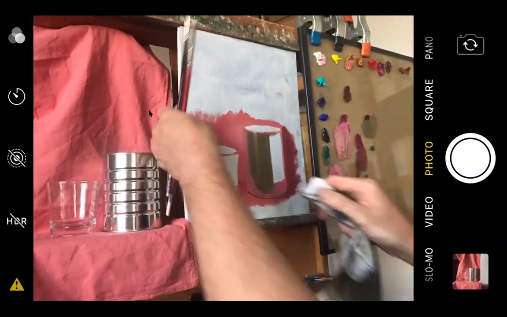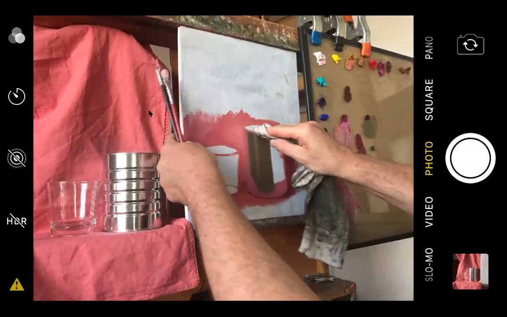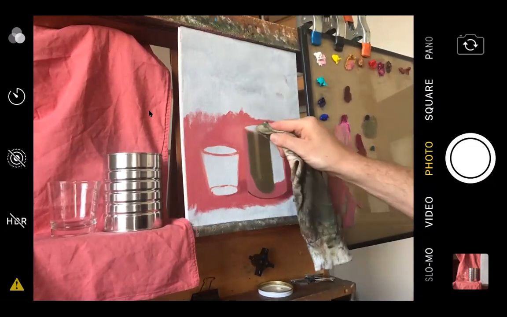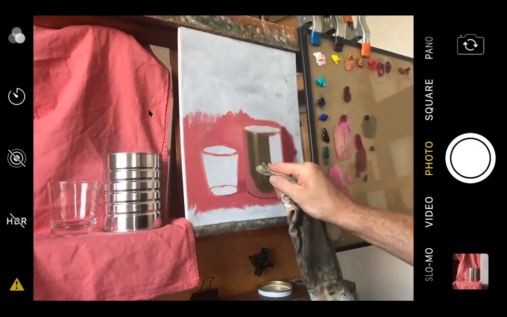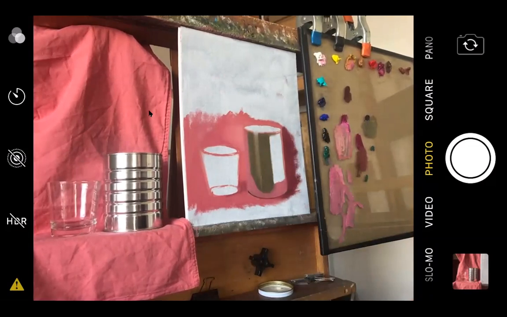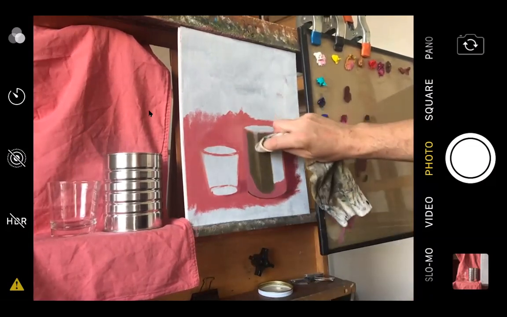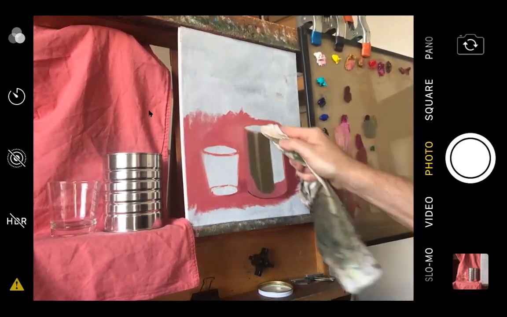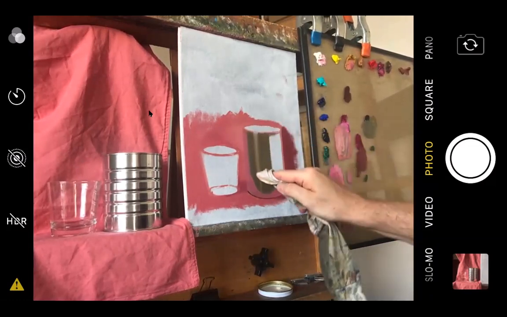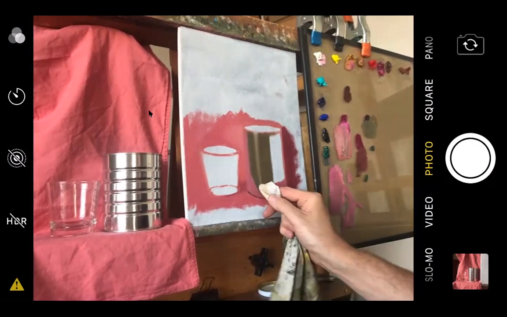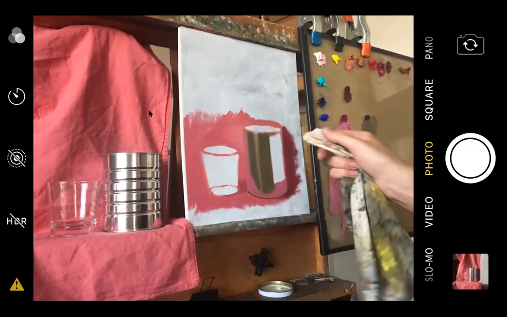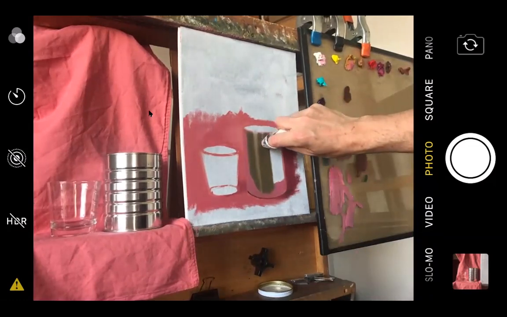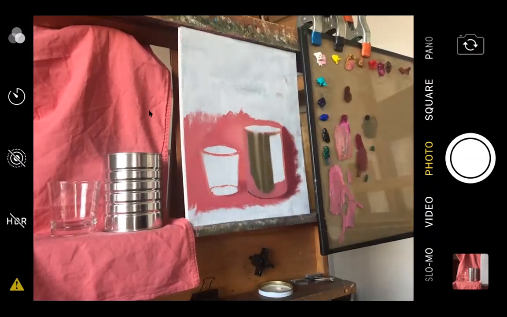So what I'm going to do is remove most of the paint where I want that highlight to be. I'm just taking my rag, going through that paint. So we could call that a subtractive painting process. And then from my point of view, there's another thin highlight right here. So I'm going to remove that.